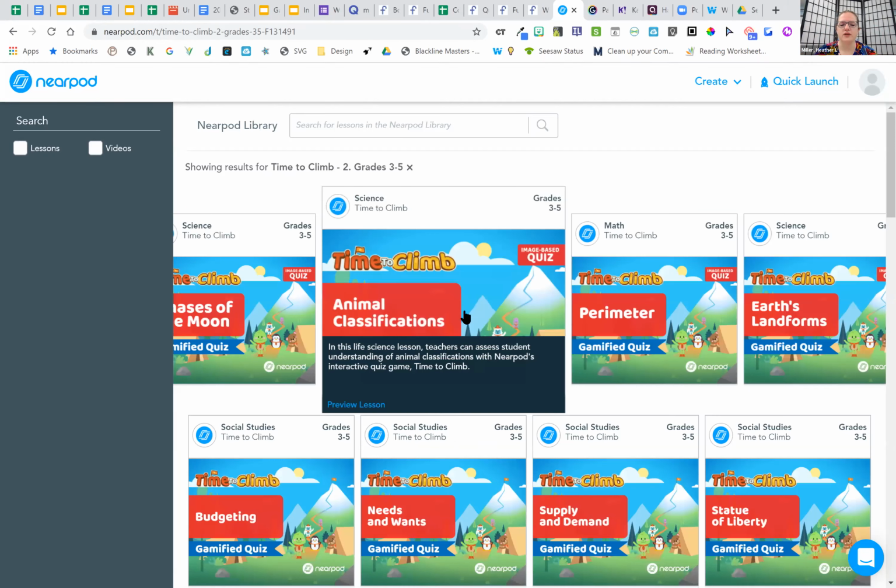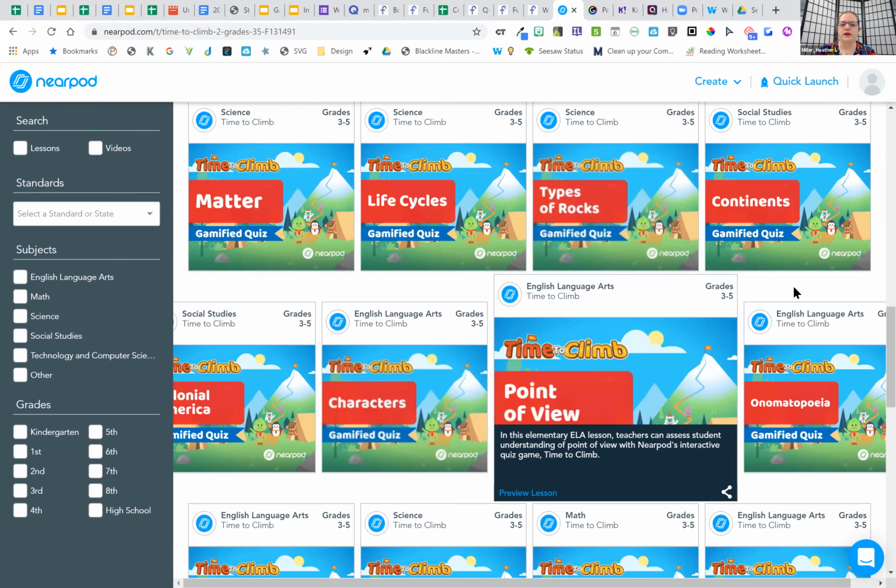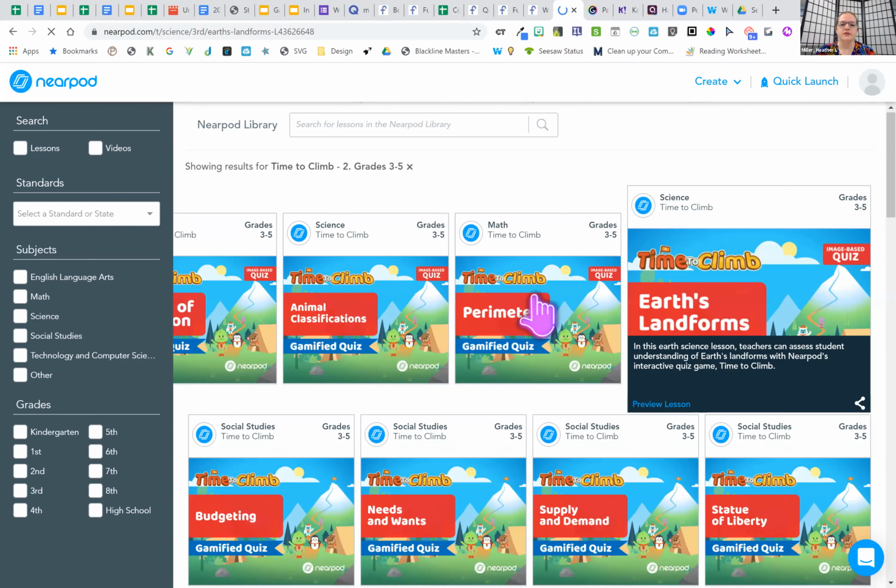When you find one that you want, let's just say Earth's landforms, and you click on it, it gives you a preview of what the lesson is going to be, so you can decide if you want to share it or save it to your library or not. This just gives you a preview. You have little arrows here that you can rummage through and see, okay, this activity is covering this.